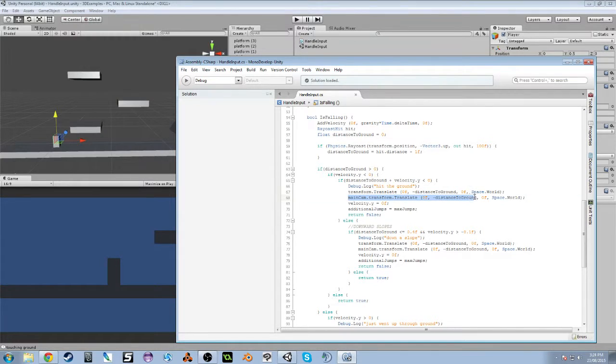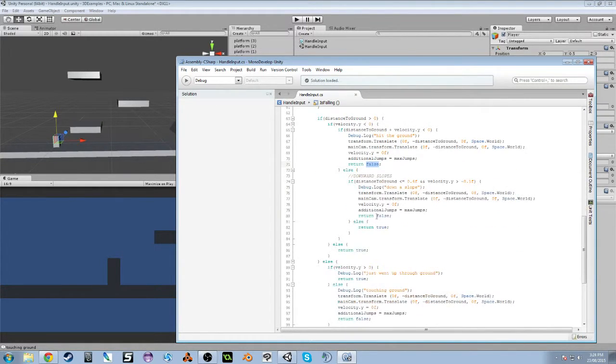We move you the rest of the distance. We move the camera as well, which I'll go into in a sec. We set the velocity to 0, and you get your maximum jumps again. Cool. Return false, so you're not falling. Downward slopes. This is kind of important. It allows us to move up and down a slope, and the reason that we need that is basically for the ability to jump from a slope while moving down the slope.